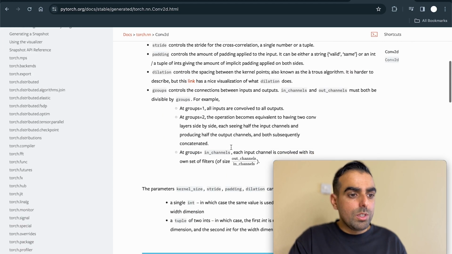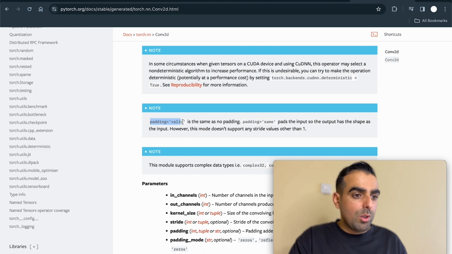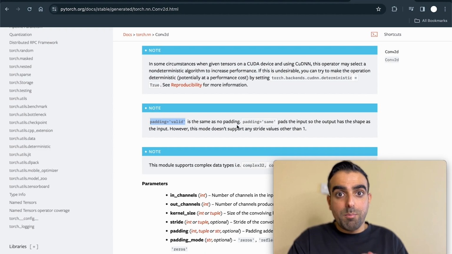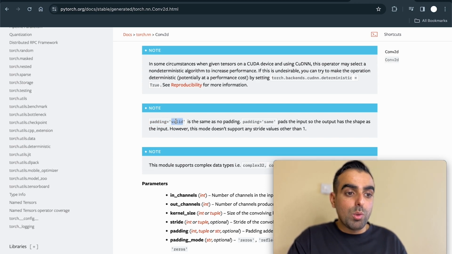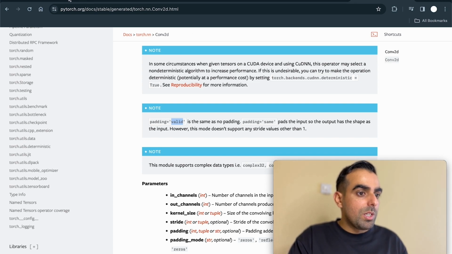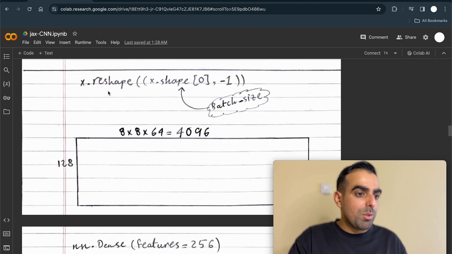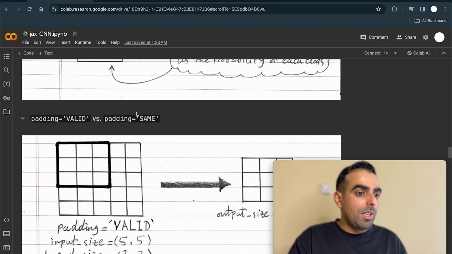And there is a note down here. Padding equals valid is the same as no padding. So by setting padding to 0, basically PyTorch is selecting padding equals valid. So Flax by default uses padding equals same, and PyTorch by default uses padding equals valid. I got my notes here to explain the difference between padding equals valid and padding equals same.